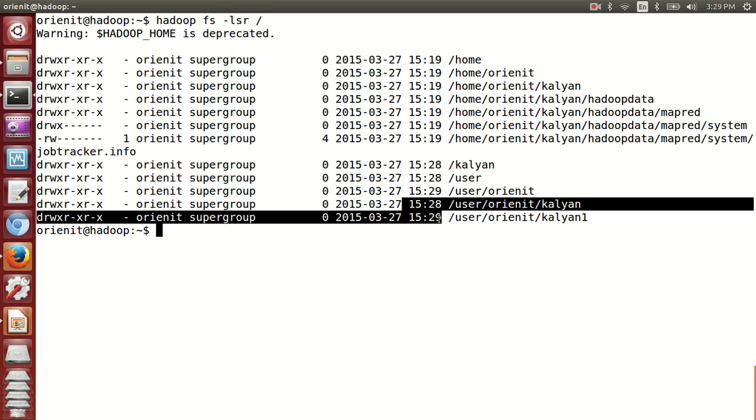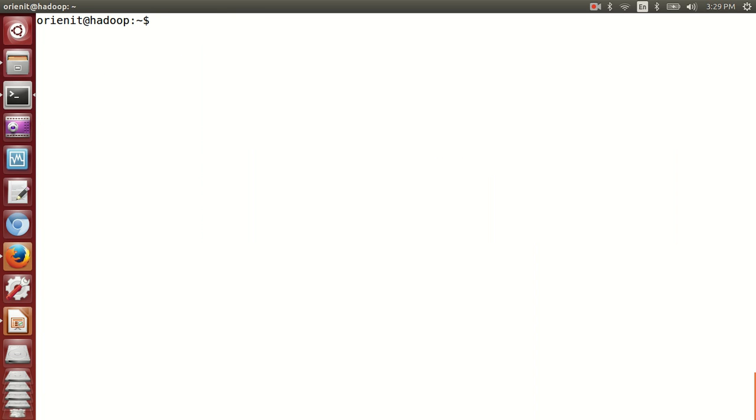Okay, so now let me perform some operations. HDFS is a distributed file system. I have my local file system as well. If I want to transfer data from my local machine to my local machine, that is a Linux command, and I don't need to worry about Hadoop. But if I want to transfer data from my local machine to HDFS, or HDFS to HDFS, or HDFS to local machine, this is where I need to use the Hadoop commands.